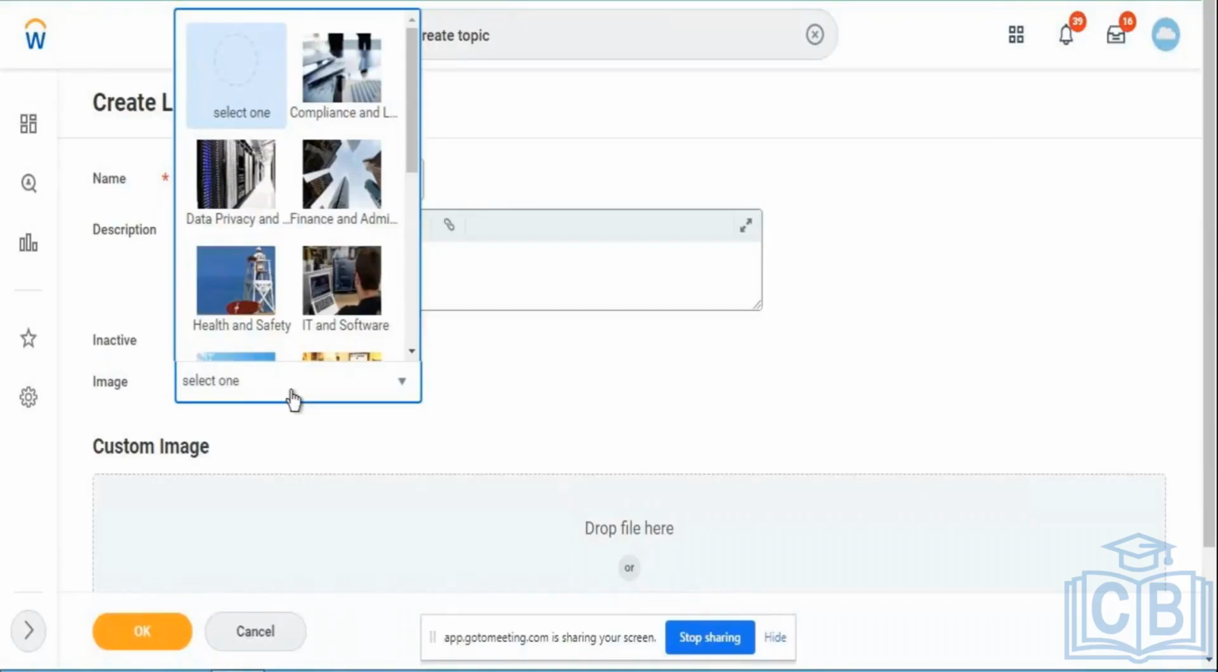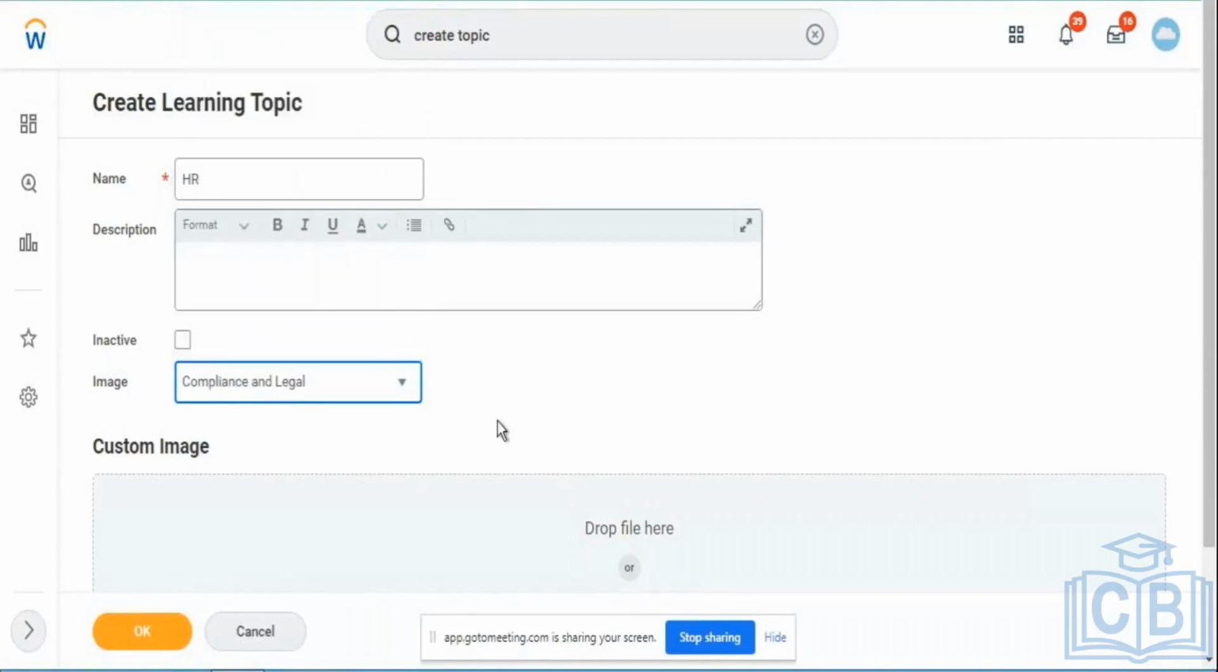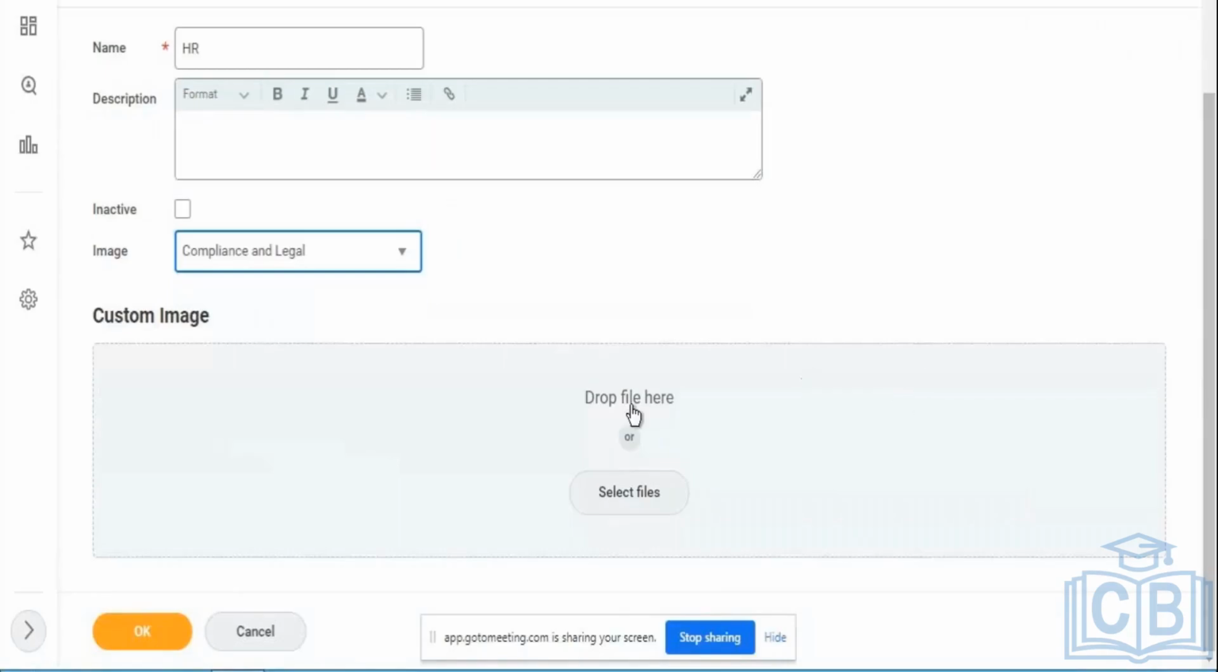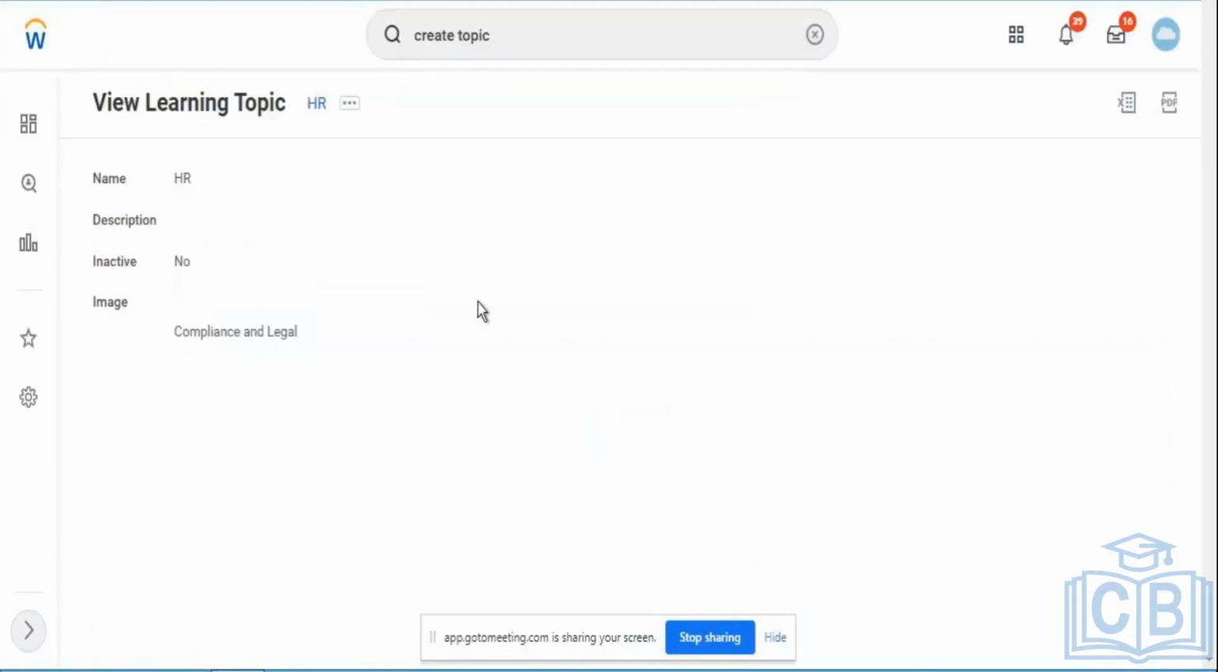Another one, creating just a compliance course. Can we add an image of our choice? Yes, you can. You can add a custom image. I've created one topic called HR and will also create one more topic.